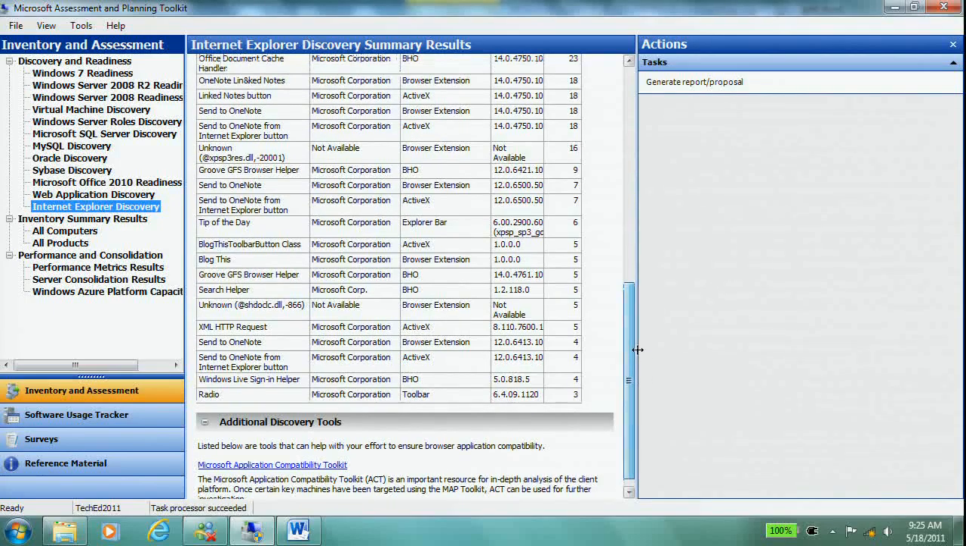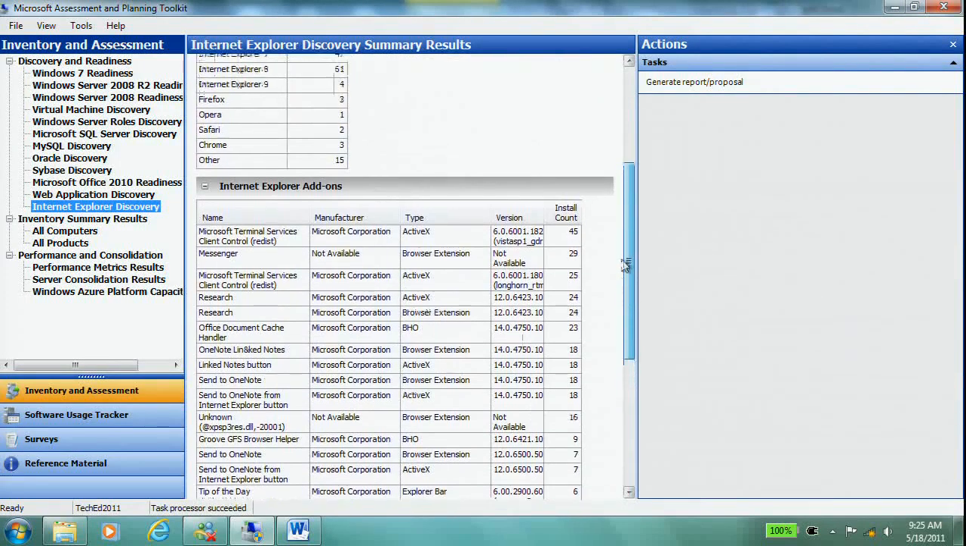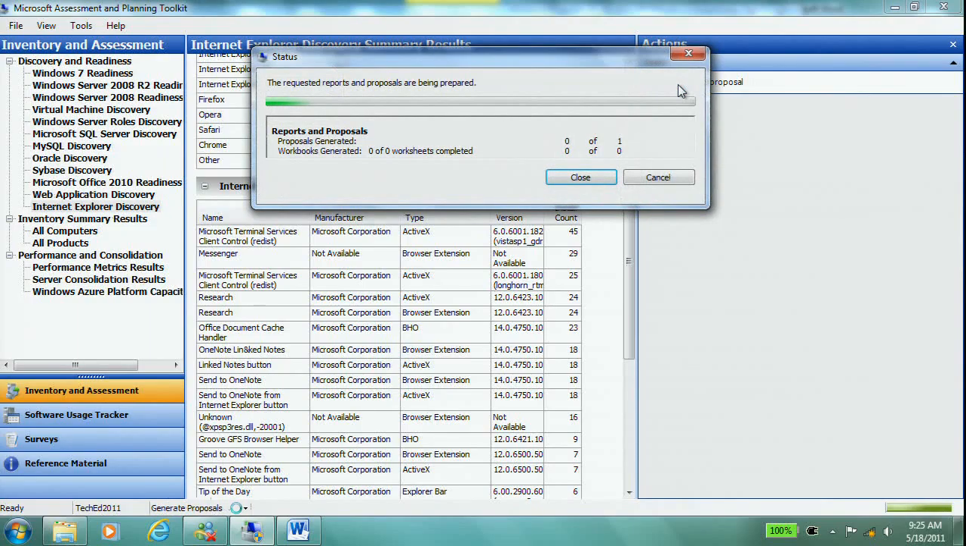Here it provides additional resources. You can see this in the UI. In the proposal, we display only the top 20 applications based on the install count, but the Excel worksheet has more information. So I will go and generate the report and proposal.